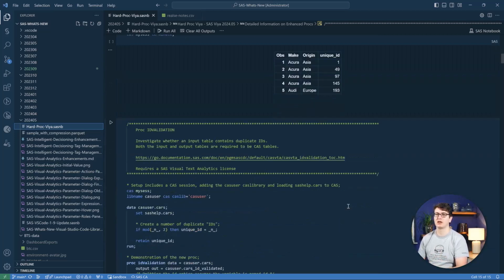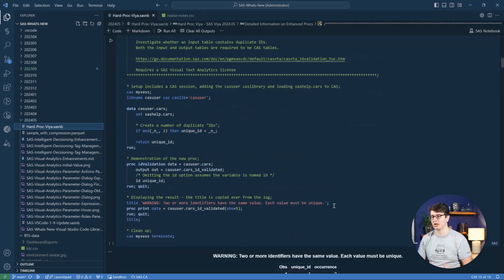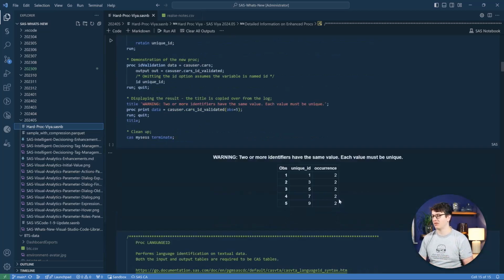If you want to make sure that your pre-existing ID is unique, Proc ID validation is there for you. It enables you to check if an input table contains duplicate IDs, and if it does so, it will both print a warning to the log and also give you all those duplicate IDs in a table. Here you can see an example. I put the generated warning as the title of this object and then put all the different observations down below that have duplicate or multiple occurrences within your dataset.